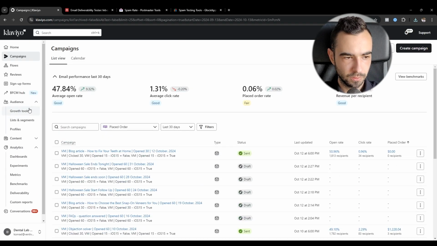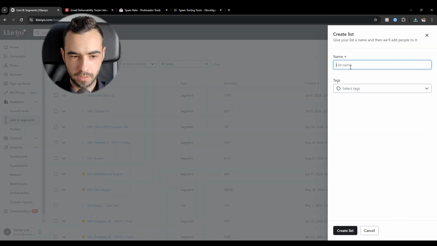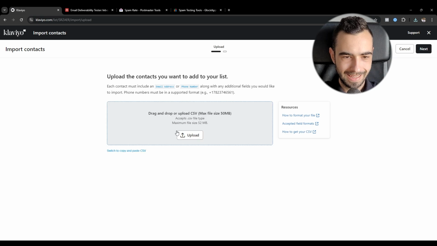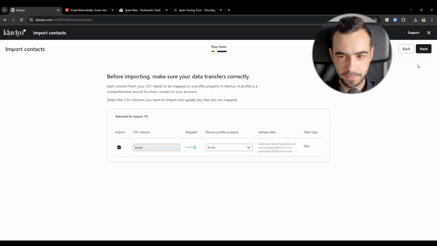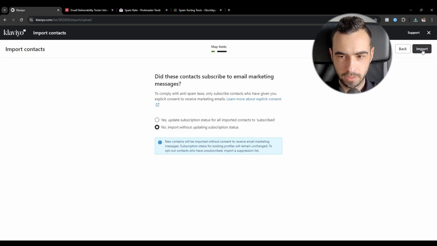because we need to go to audience, list and segments, create new, create list. Then we're going to call it GlockApps test, and I also like to make it a date. So right now it's October 2024. Create list. You're going to upload contacts, and you're going to upload the exact same CSV file that you downloaded from this tool, from right here. You're going to click on import.